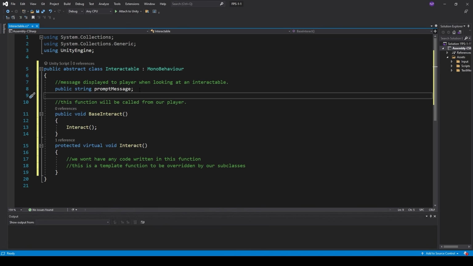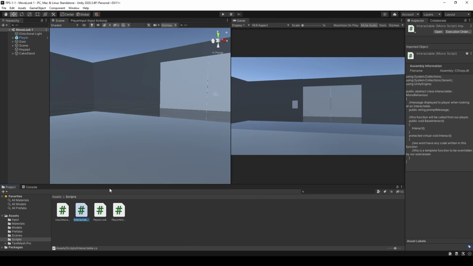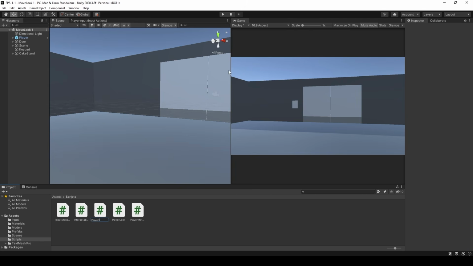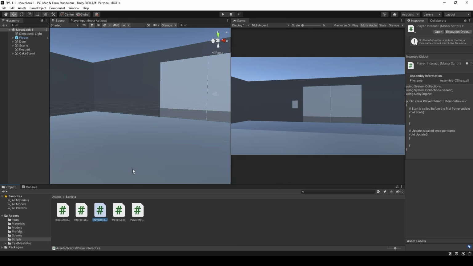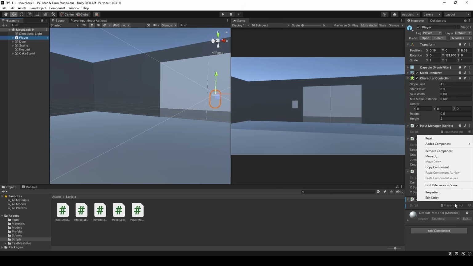Now this all might seem a little bit confusing, but what we've done here is something called the template method pattern. I've got a link in the description if you want to learn a little bit more about this. So now we'll save that, we'll head back into Unity, and we'll create a new C# script called player interact. This script will contain all of the logic to detect interactables and handle our player's input. So we'll drag this onto our player now, and we'll open it up in our editor.